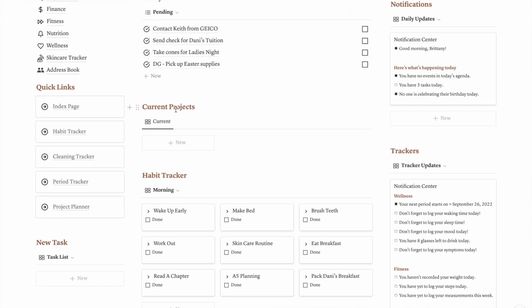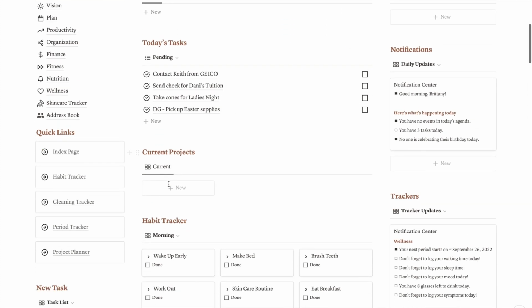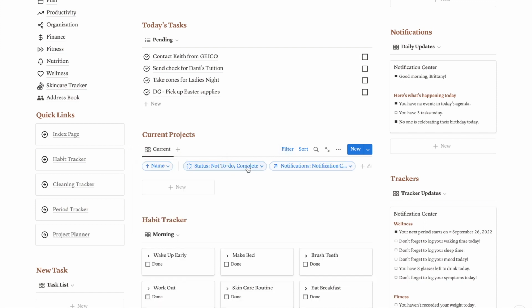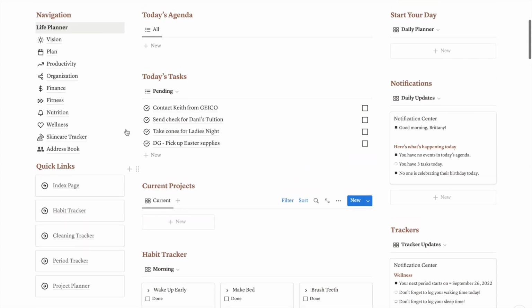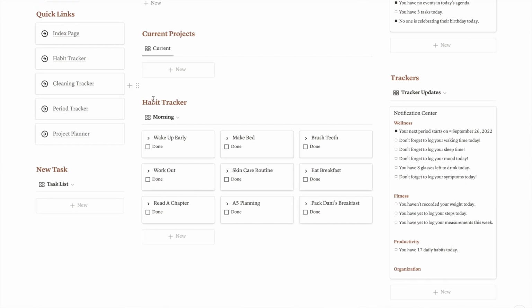Current projects, I actually don't add my projects here, especially not for work, because I do have my own Notion work project planner that I use and share with my manager, so I don't do that here. But I have had projects in the past, and I'll show you some of what I had there so that you can see that. And then I do also have my habit tracking here.